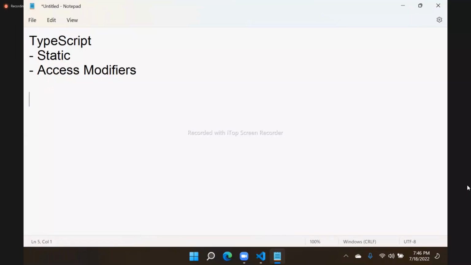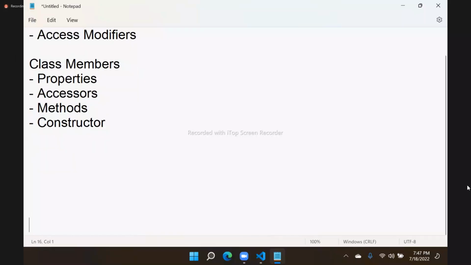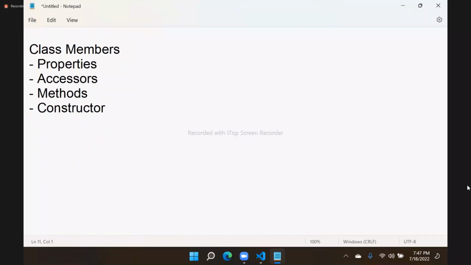Now, what are the class members? Directly, a class can contain properties, accessors, methods, and a constructor. So already we discussed the basic points about them. Inheritance also I told you. How a class uses inheritance, we discussed that.